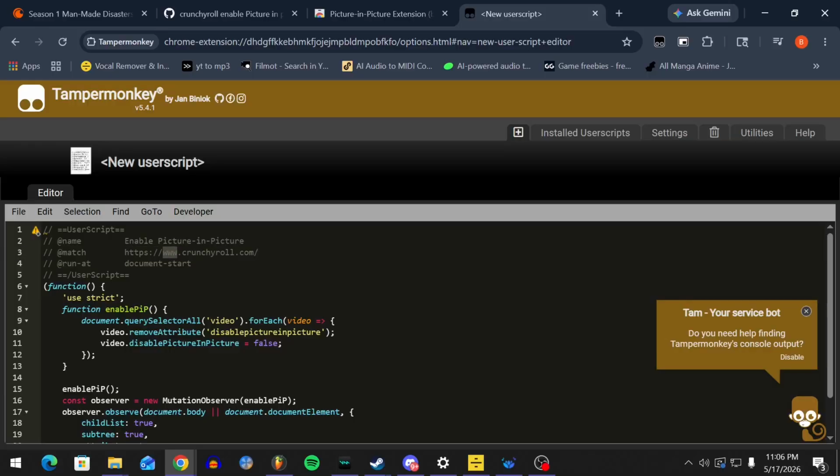Paste right there. Replace the WW with an asterisk. And another one right here. Go ahead and save that.